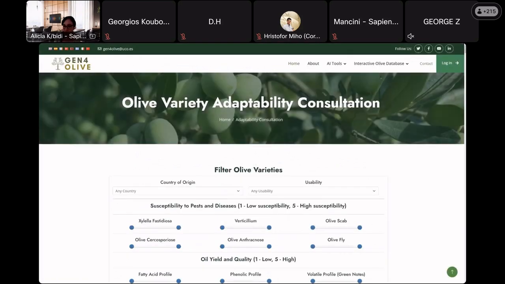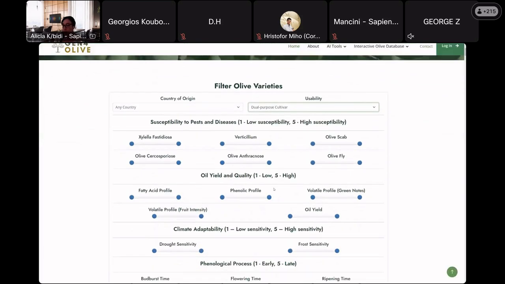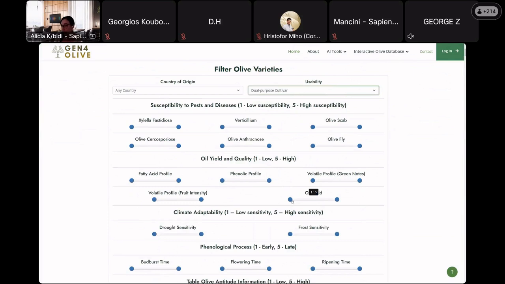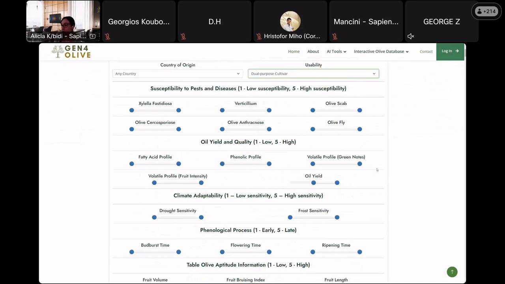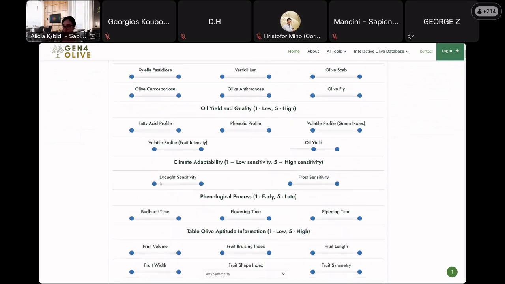And let us say these are the criteria that she wants. Usability, we said that she wants dual-purpose cultivars. So we select this here. We said that she wanted high olive yield because it can be used for either olive oil or table olives. So let us say she puts a range from 3 to 5. Then she wants resistance to drought because she noticed that this is a big problem in Morocco right now. So she inputs 3 to 5 on drought sensitivity.